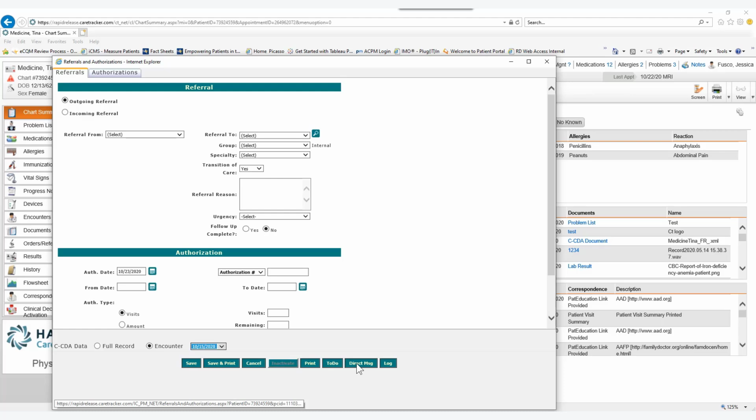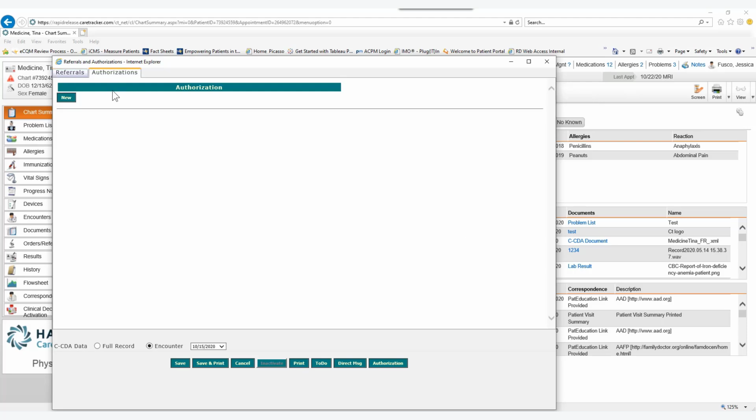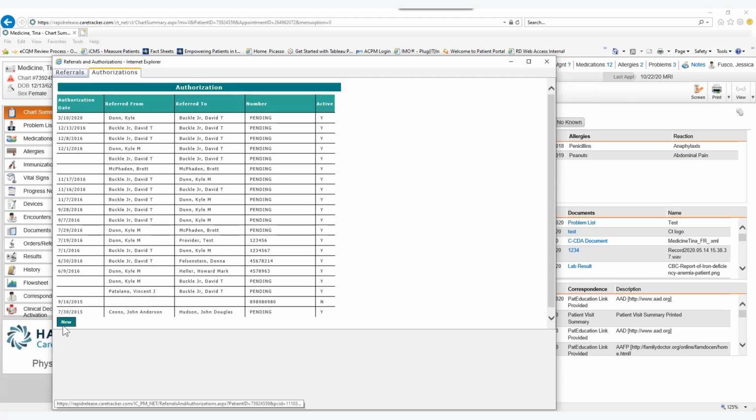And again, if you're doing anything with MIPS, the incentive program, direct message is what they are recommending and requiring to get credit. And then you also have your log too. Your log would show anything that has been done on this particular referral, as far as who created it, if it was sent or not. And you also have your authorizations here where you can create a new authorization if need be.